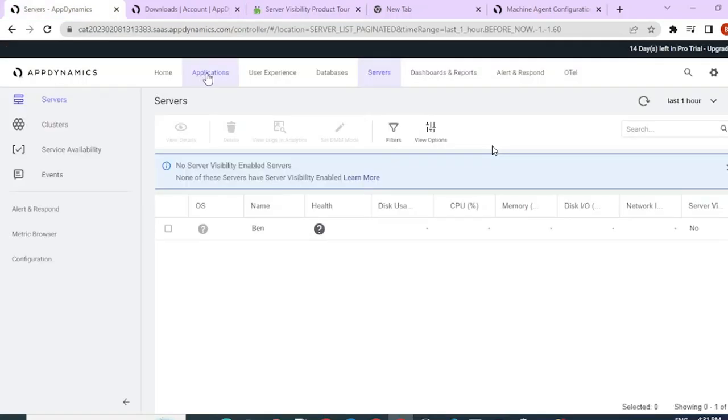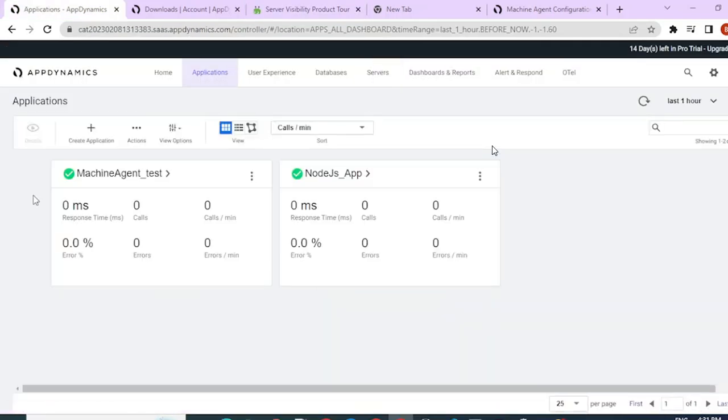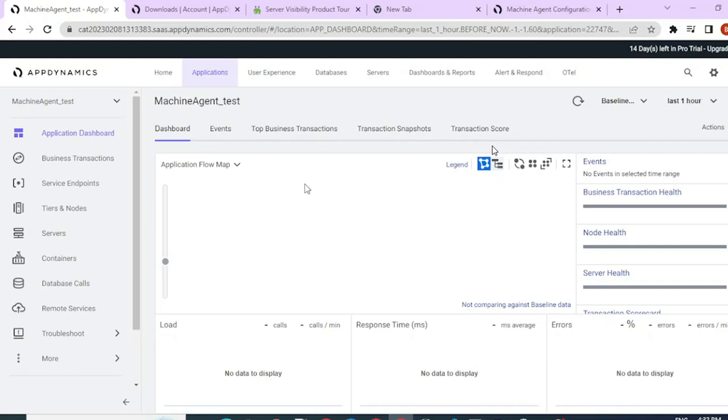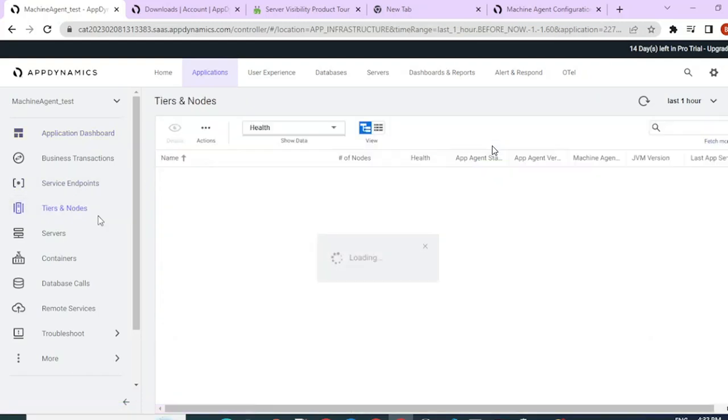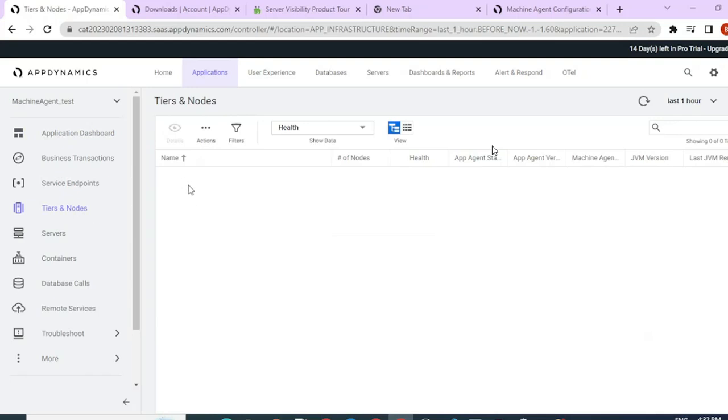When we navigate to the Applications tab, we can see that an application has been created as per our properties in our machine agent controller info.xml. In an enterprise licensed SaaS controller, you would be able to see the server details here with the tiers and nodes as per our tier and node mappings. Since we do not have the server visibility license, we are not able to see anything here. Otherwise, you would be seeing the tier and the node name here.